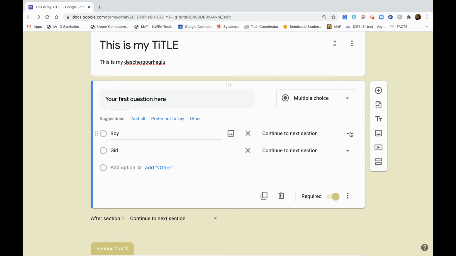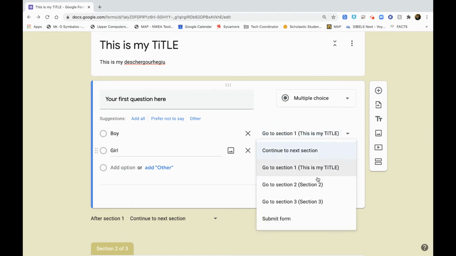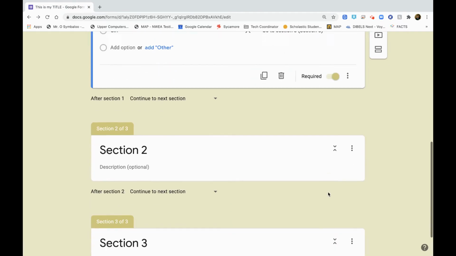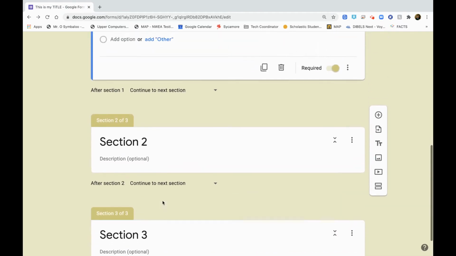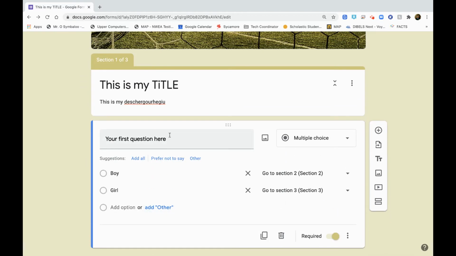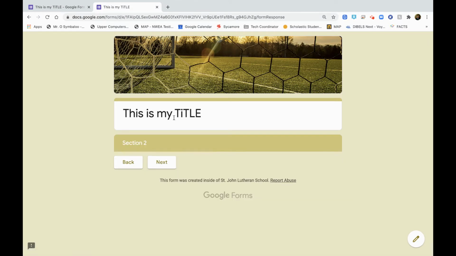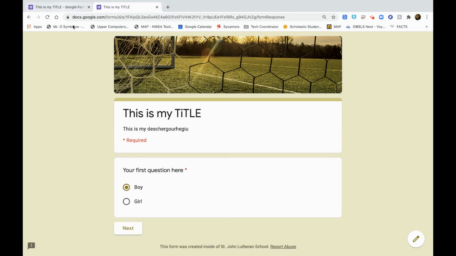And then here's where I have the option. We're gonna go to section 2, actually. Section 2 of 3, section 3 of 3, because this is section 1, otherwise you're gonna be going back and have a loop. You don't want that, okay? So now, depending on what they select, if we're to preview this, show you what it looks like. I am a boy. Next. Now automatically goes to section 2 here, which has no questions yet, so there's not a whole lot to see.